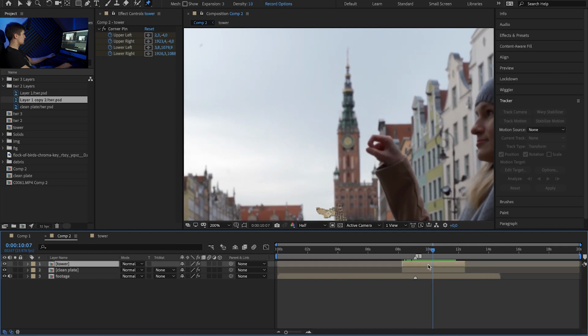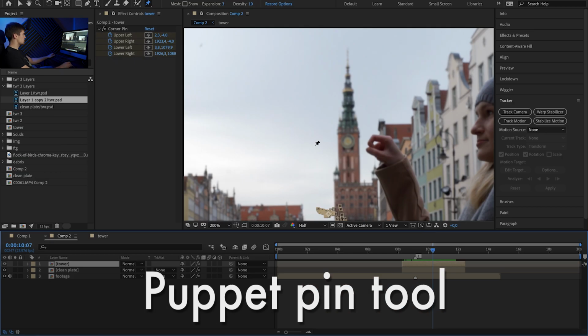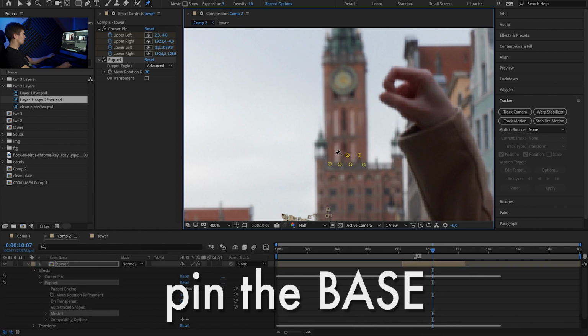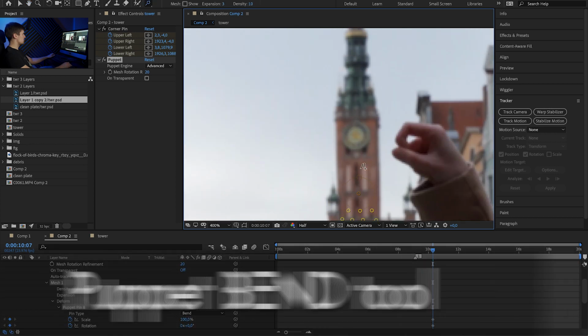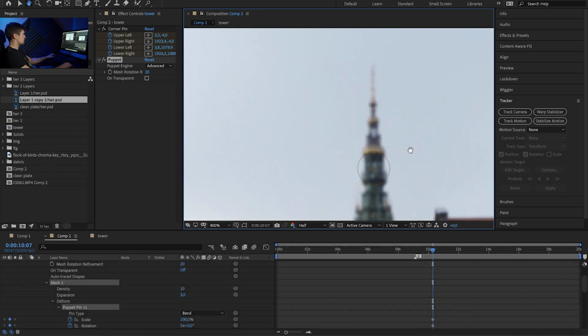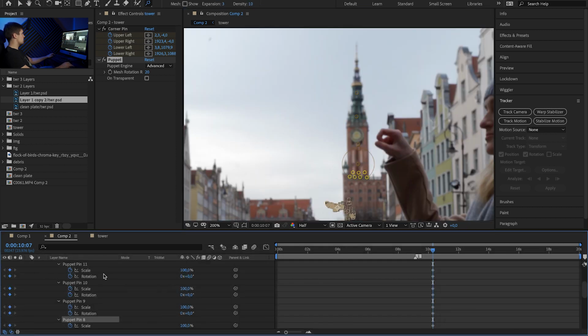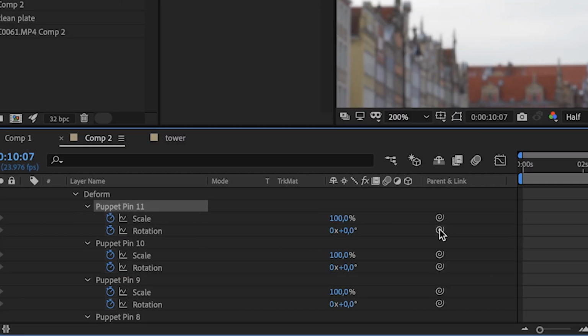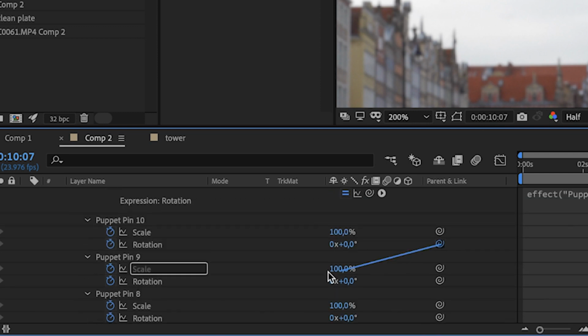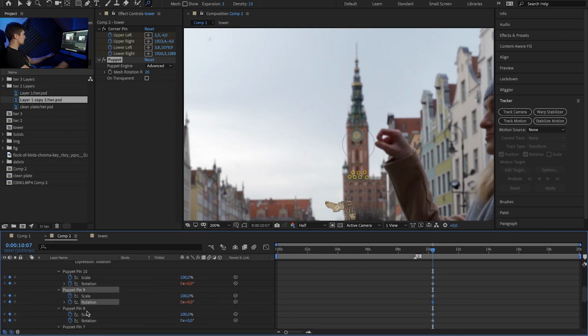Yep. So let's select our tower, use the puppet position pin tool, and add a few pins to the base to make sure this won't move. Then with the puppet bend tool, I say about 4 pins will be just about right. And now we have the trick that I already showed you. So let's use expressions to connect these pins. So puppet pin 11 pointed to rotation down below. Click away, pointed to the one below. And now if we bend it, the whole thing moves.